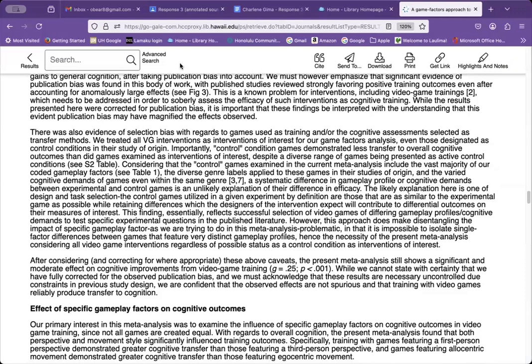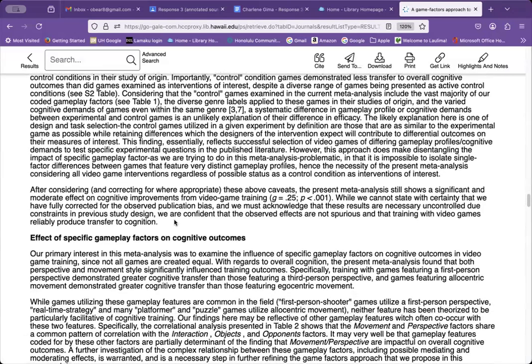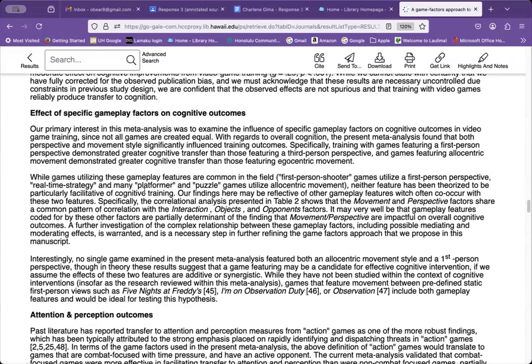So the selection bias was apparent with the games used as training or the cognitive assessment. So how they use the games or which games they use and how they measure the results is also biased. So they've considered this. So they're saying it still shows a significant and moderate effect on cognitive improvements. So there's still a significant improvement.